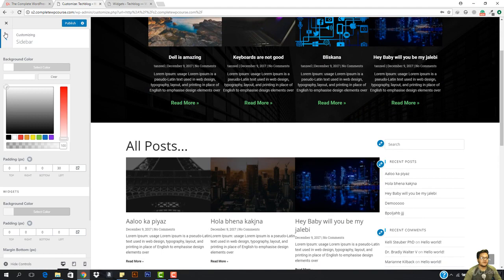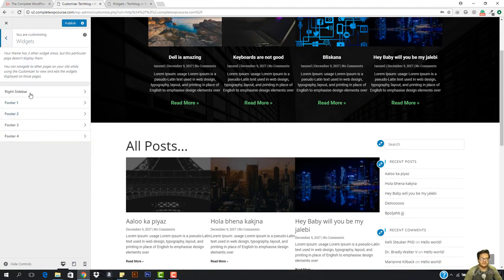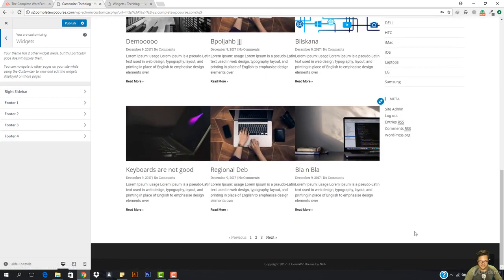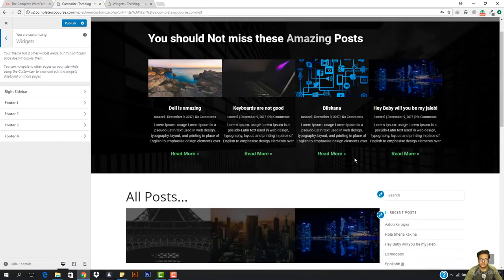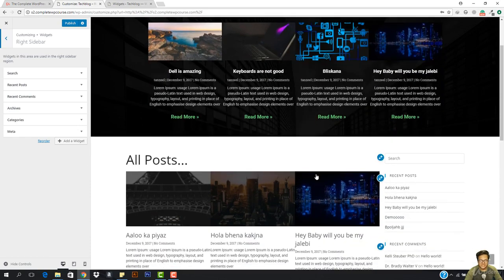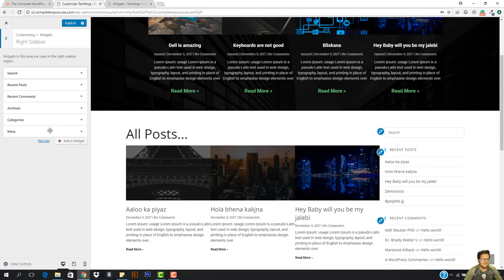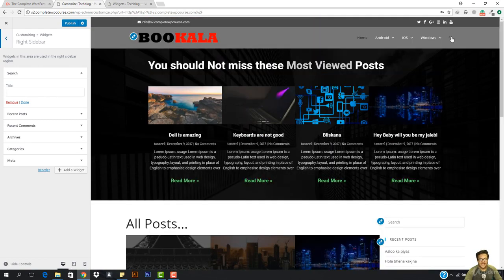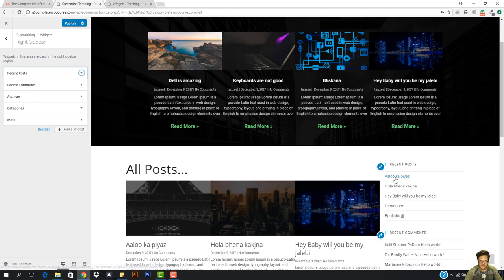Okay, so I'm going to come here to the widgets basically. And in the widget section, I have this right sidebar. I have this footer 1, 2, 3, 4, and this is basically talking about this. Okay, so we're going to edit this. I'm going to just come here to the right sidebar, and here I can manage everything. So search, I think search is not needed right here because we already have a search tab here. So I will just delete it. You can see it is removed.